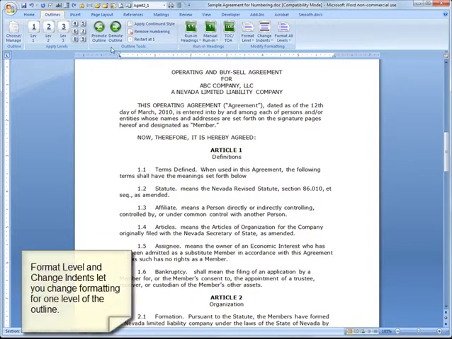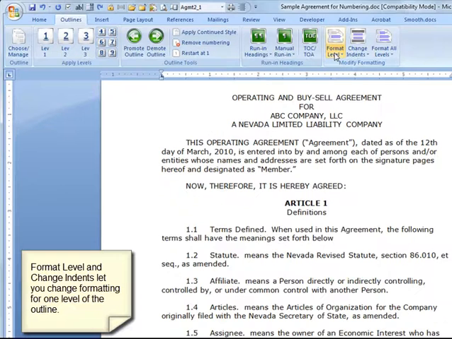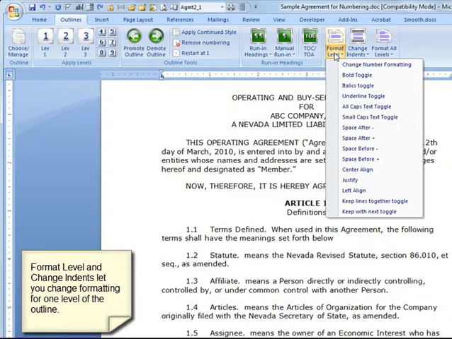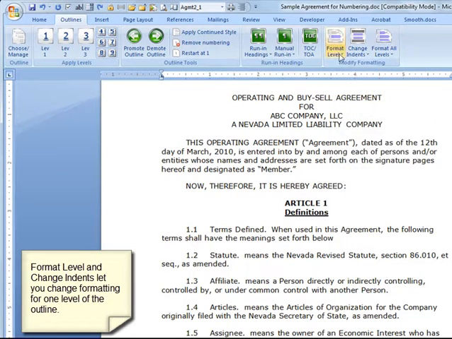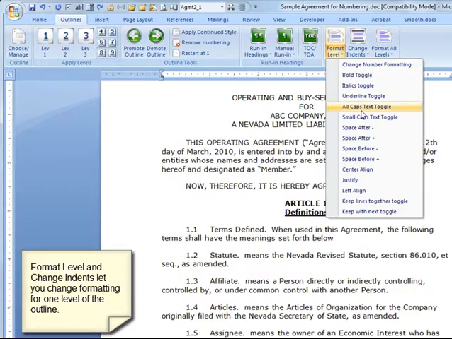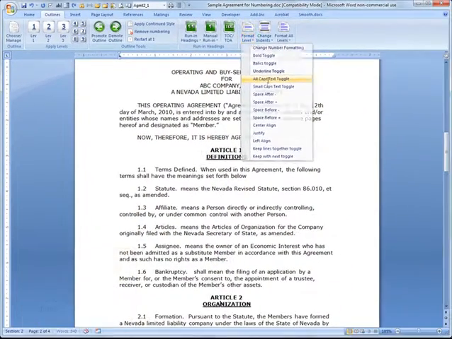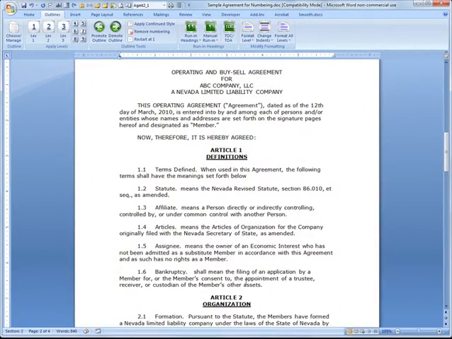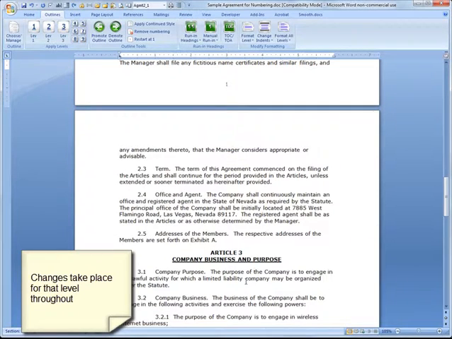Because I use the outlines, I can click on any of the level 1 paragraphs, go to format level, and make some changes. So let's bold it, let's underline it, and let's make it uppercase, all caps. And you can see throughout my entire document, wherever I've used level 1, the changes have taken effect.